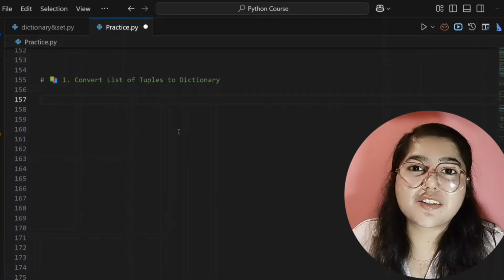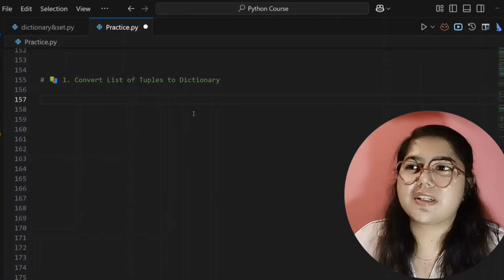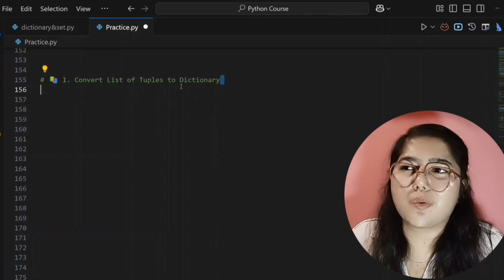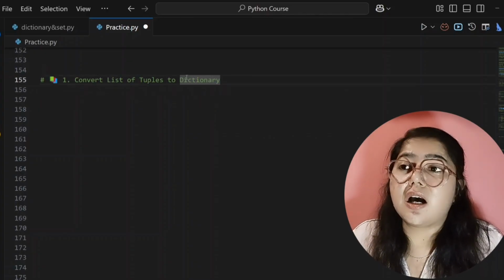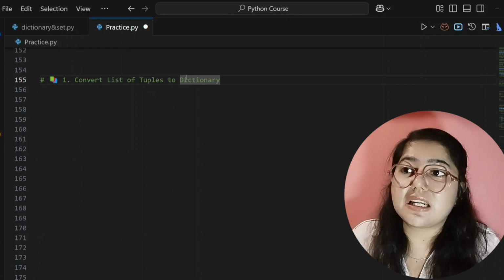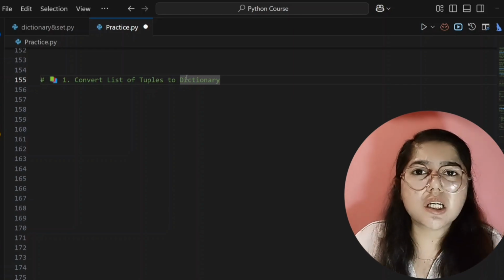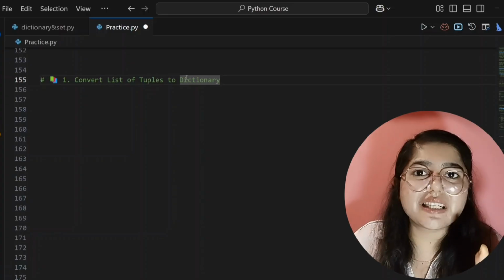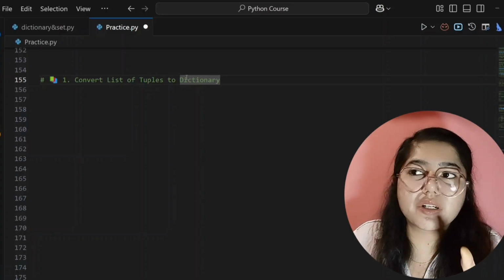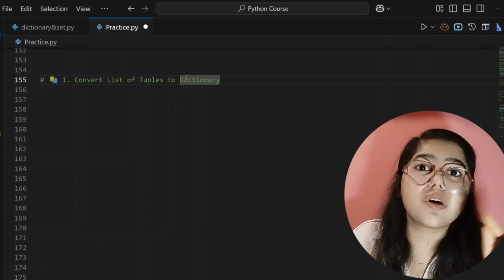So now we will practice some interview questions, and our first question is: convert a list of tuples to a dictionary. What does this mean? See here, we will have a list of tuples. A list of tuples means there will be one single list, and inside that list there will be small tuples. And you have to convert that complete list of tuples into a dictionary.